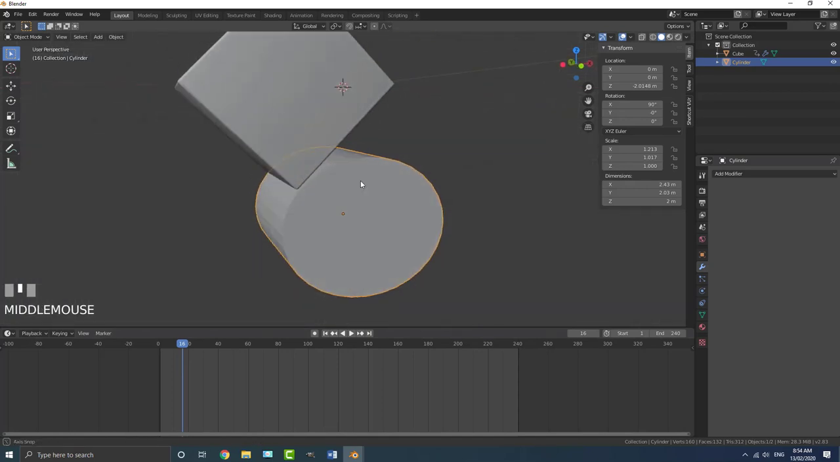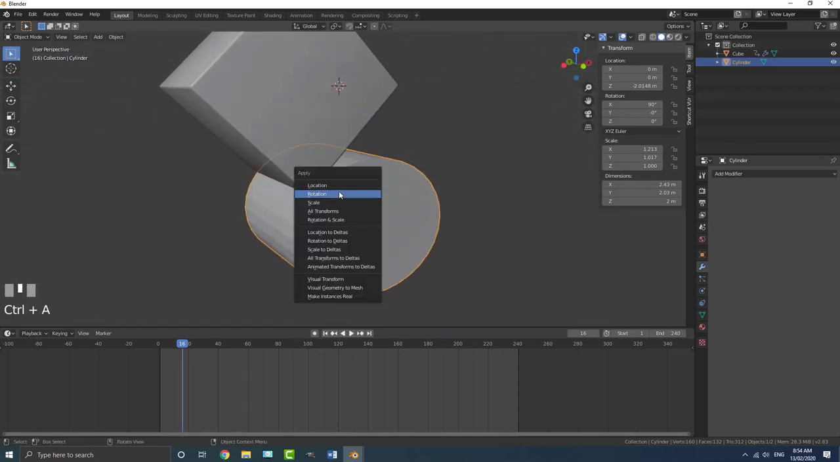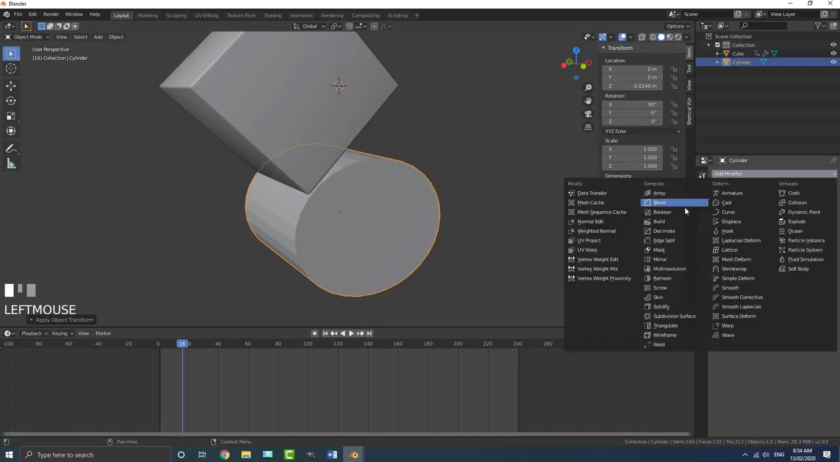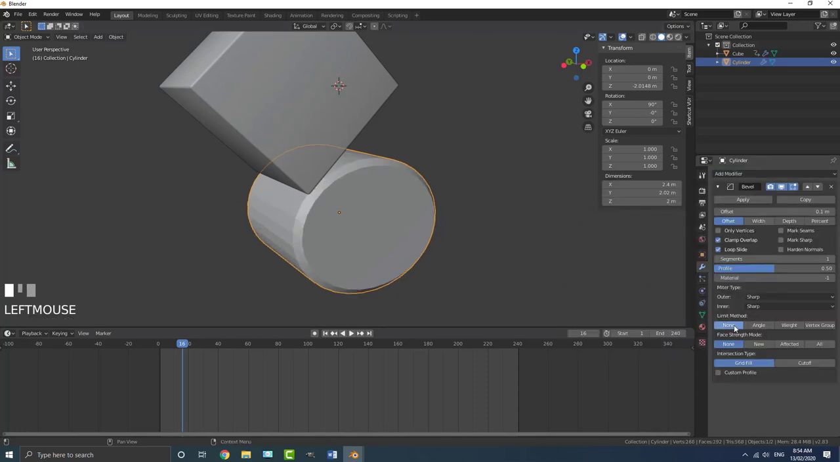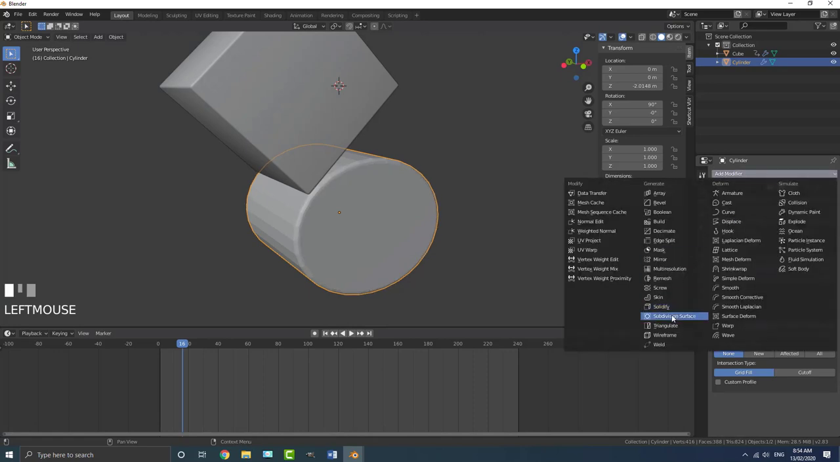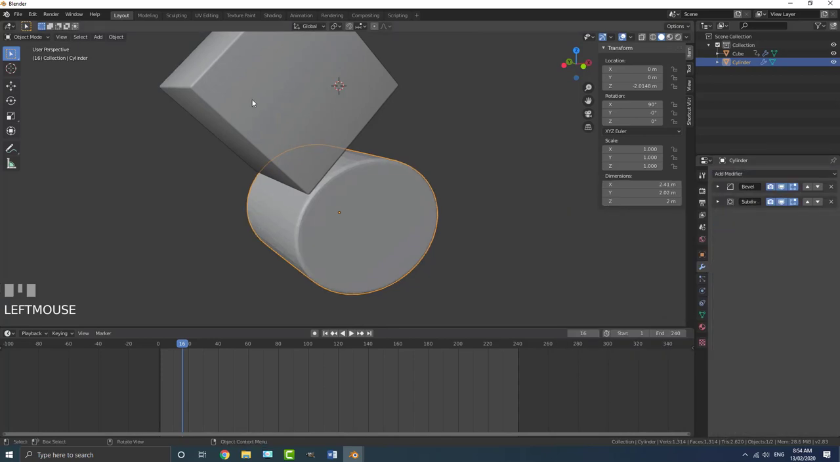So let's add some modifiers to this. So first of all, go Control A and just apply the scale. Then go Add Modifier. We're going to add in a bevel. Set the limit method to angle. And we're going to come here, mess around with the offset. Something like 0.07 is fine. Increase the segments and also add in a subdivision surface modifier. And then we're going to come here to Object and enable smooth shading.